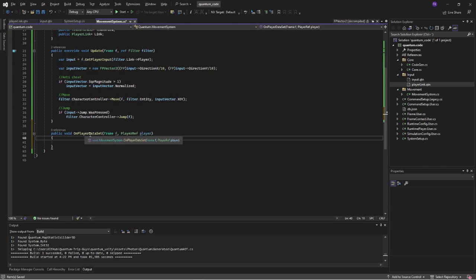Here we go, on player data set. So we are getting the information about the player when this happens. First of all, we want to get that data. So what we will do is frame.GetPlayerData for the player, and we will store that as data.